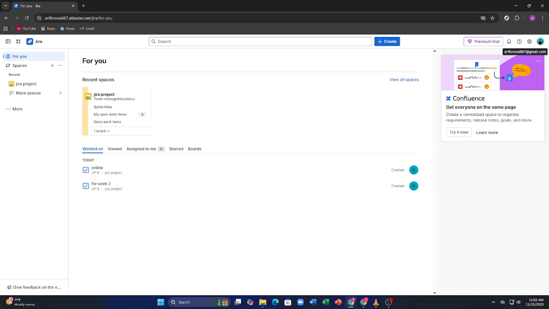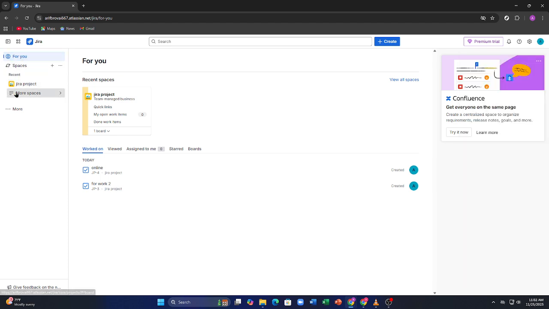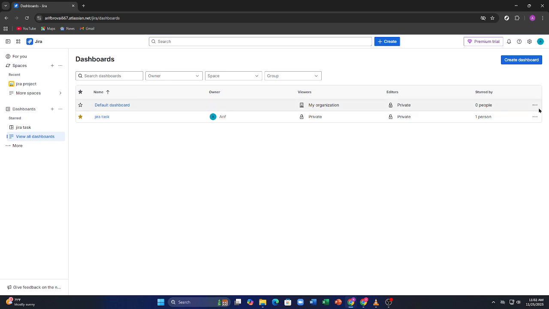So let's jump in. First, make sure you're signed in, then head over to the top navigation and click on Dashboards. If you already know which one you want to share, go ahead and open it. Now, look toward the upper right corner and hit More or the little three-dot menu. From there, choose Edit Dashboard. This is where all the sharing options live.